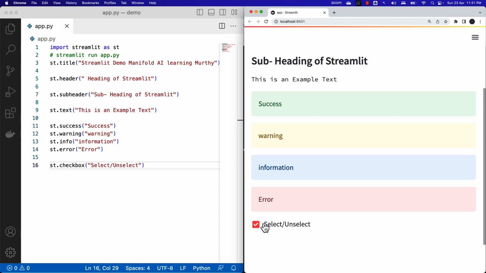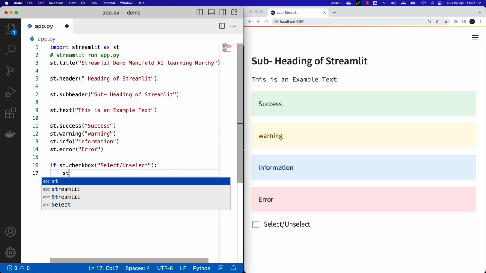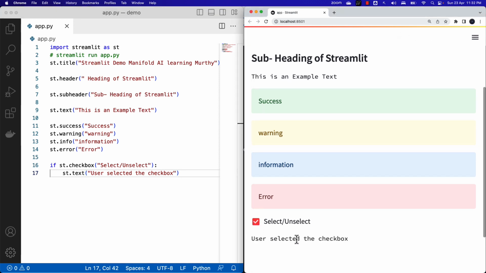If a user selects it, this will send the command as true in the backend. If the user unselects it, by default the value will be equal to, I would say, false. So I can implement a logic on top of this. I can say that if st.checkbox, okay, I can say that st.text user selected the checkbox. That's simple. So if I now select this checkbox, I'll get a text message that says user selected the checkbox.